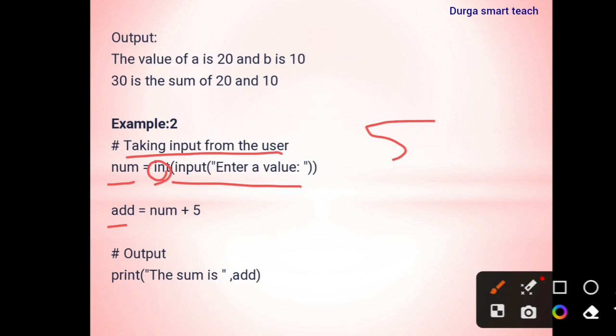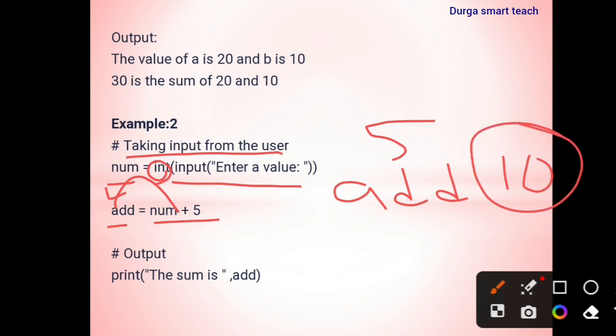Assume the user given value is 5. So 5 plus 5, 10. 10 will be stored in add. So add contains the value 10 now. I want to display the output as the sum is 10. For that purpose, the sum is, then the value in add, comma.